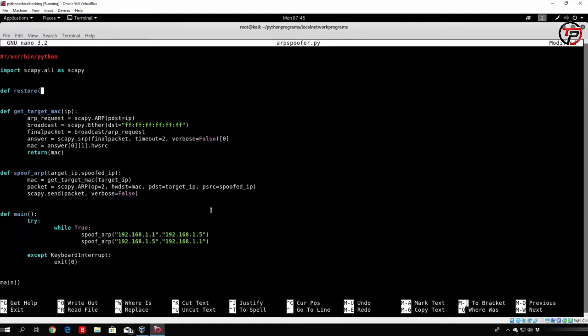In that function, what we actually want to have is the IP address of our target and the IP address of our router. So we will just set it right here. Destination underscore IP and the source underscore IP. So we make this function right here.